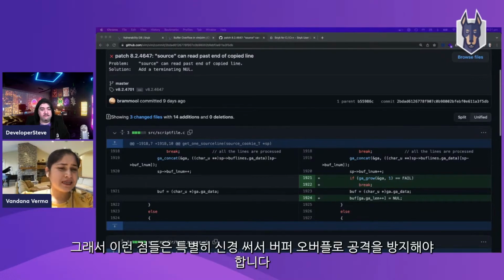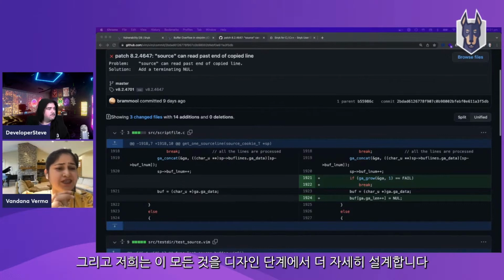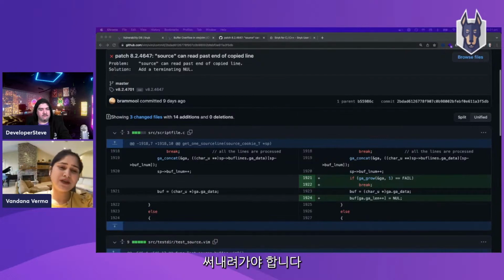So these things are very important to take care of, so that no buffer overflow attack can happen, and we have the right set of validations for it, and we specify all of these things in the design phase itself. That's why we need to build our apps secure by design. It is not about the application, it is not about the network, it is about starting from the exact design, thinking of it. We have to write it down.